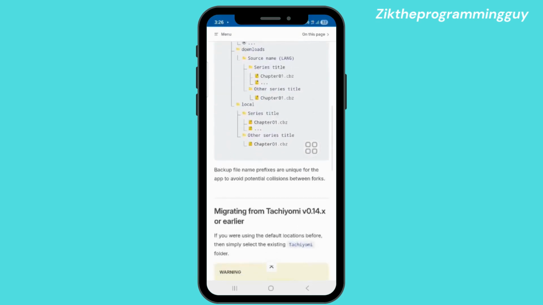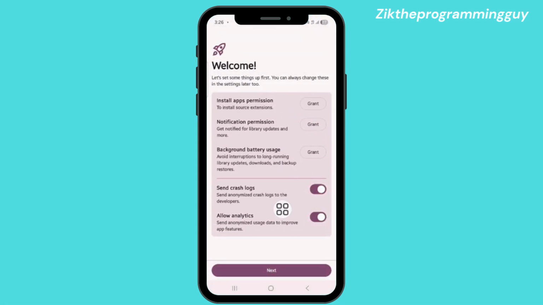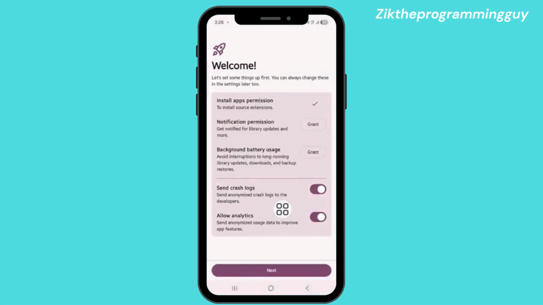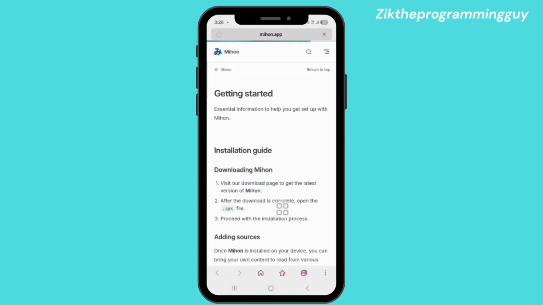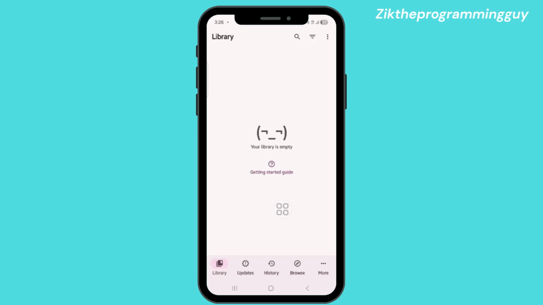So you can see, you can read through it. Click on next. Once you click on next, you have to grant all this: allow, permission, allow as well, and allow. Click on next, click on get started, and you're going to go through that. Once you do that, this is the way it looks.